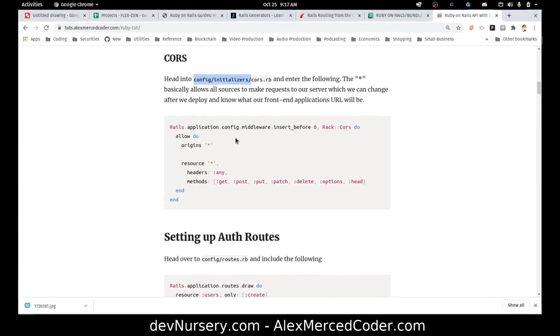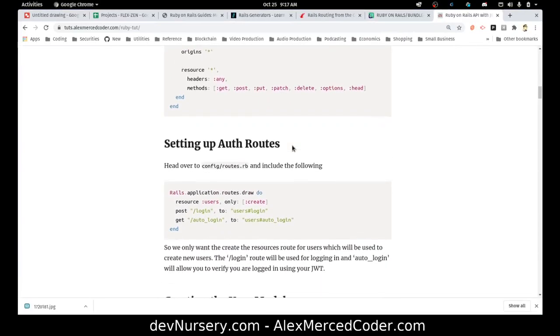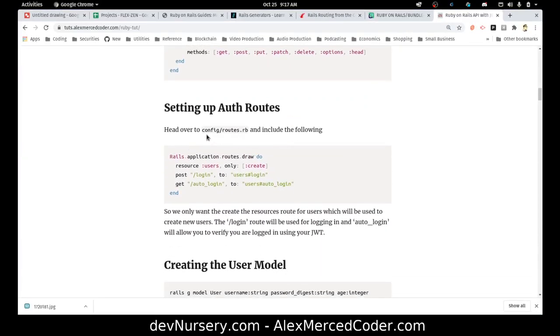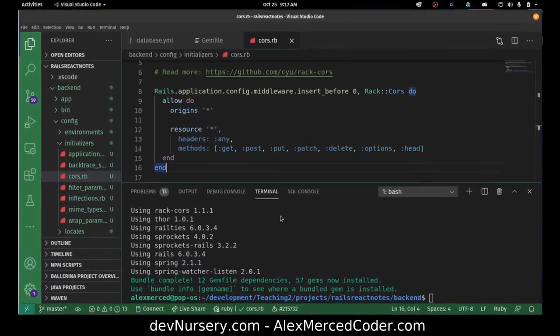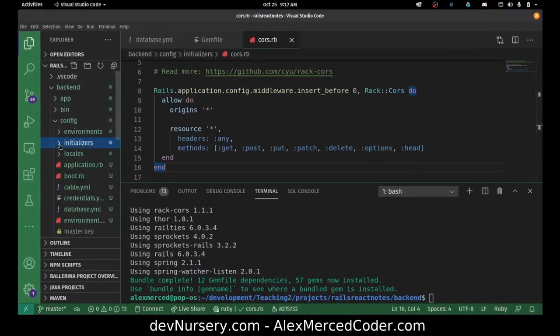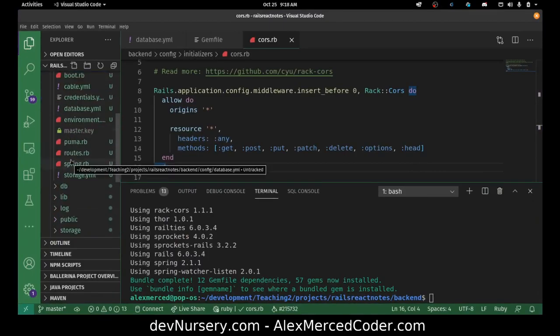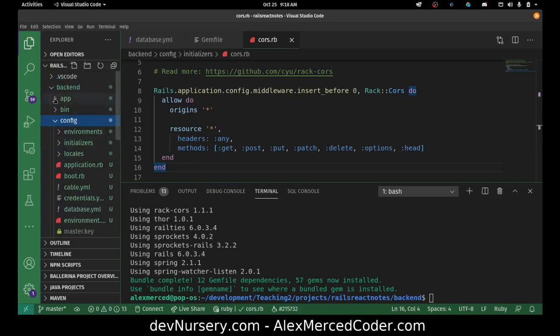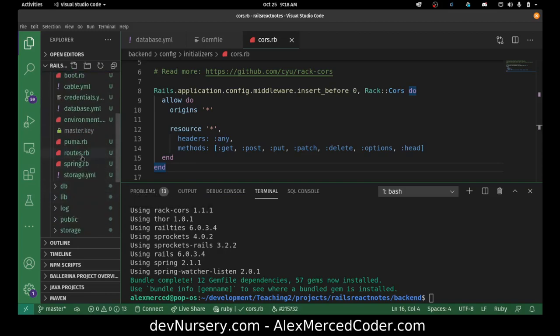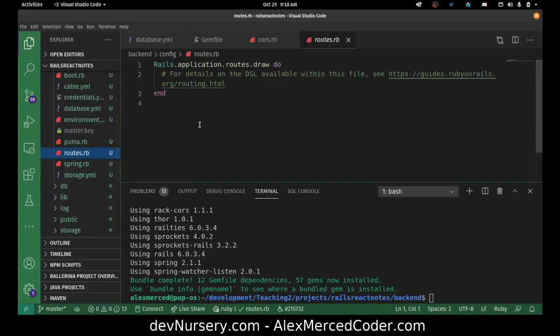Okay, cool. So now that we have that set up, we need to set up our auth routes. So let's go to our routes file. I'm going to head over to config, and that's where we're going to find our routes. I always find it kind of weird that an app will have our controllers and our models together, but the routes are over here in config. I'm used to it now, but yeah. Okay, so this is basically the file where we can do all our routing.